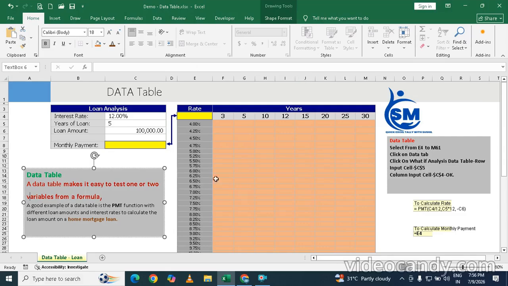So let us see our sample data. This is my sample data. You can download this sample data from the description given below. As you can see, this is the interest rate, 12%. Year of the loan is 5 years, and loan amount I've set is 1 lakh. So what will be the monthly payment? According to that, we will have to calculate.